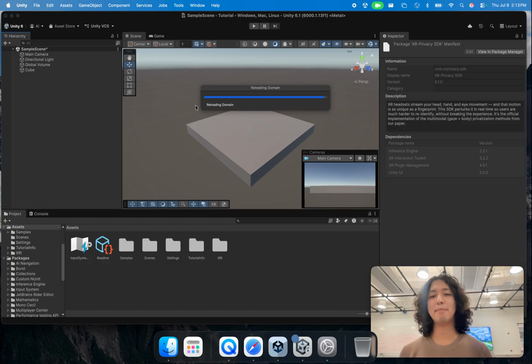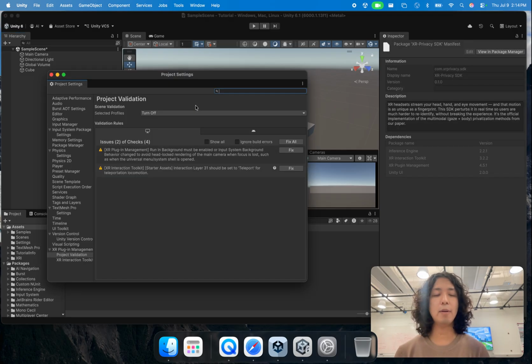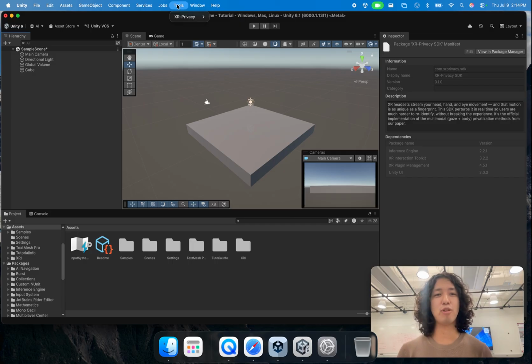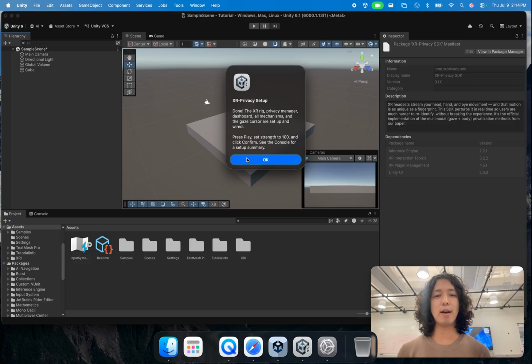It's compiling some more scripts because your scene has changed. Let's give it a second. And yep, in cases where you have this project validation, you just have to press fix all, and that's gonna fix the issues which you might have in your project. That's really related to your template and the Unity version, so it's nothing big. If that happens, you do have to press the setup scene one more time, just so that it can be compiled without the issues.